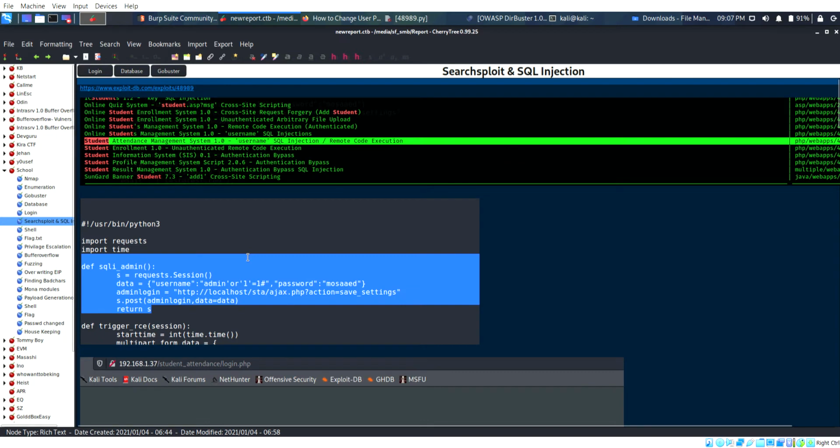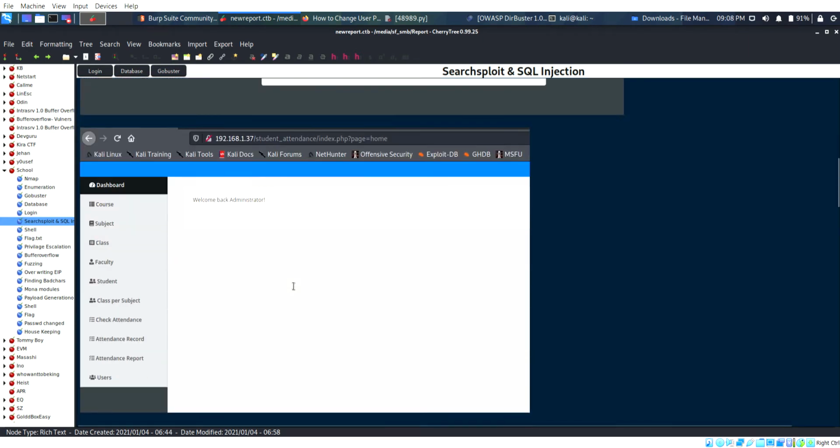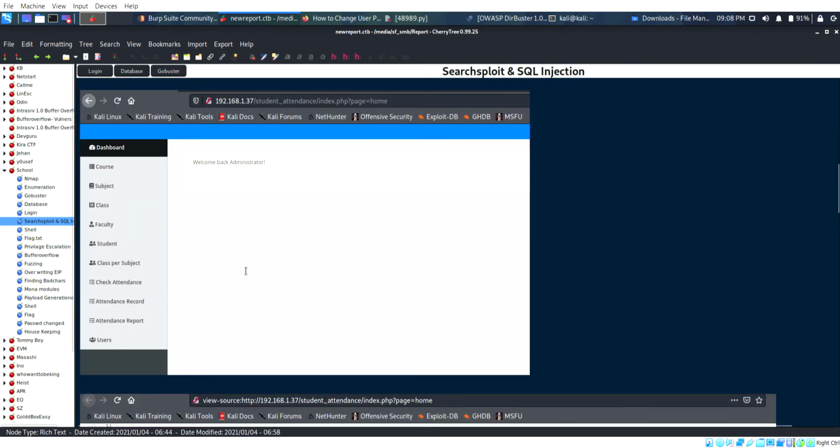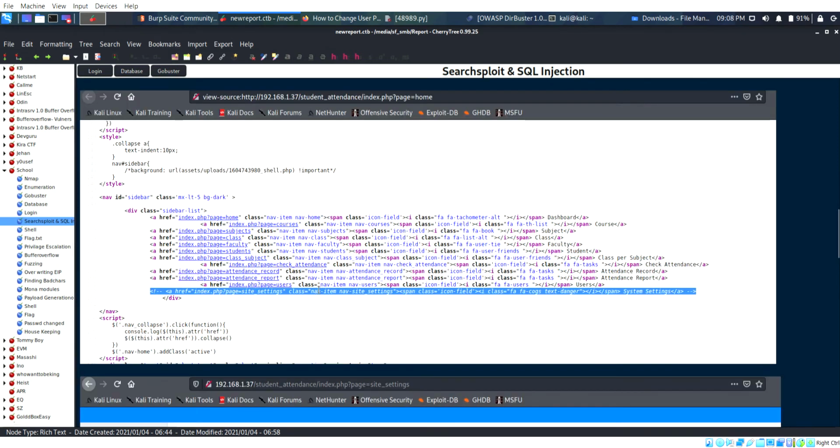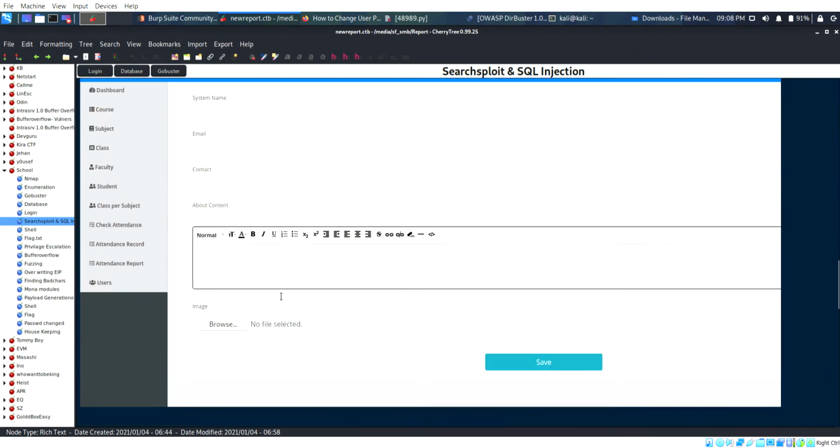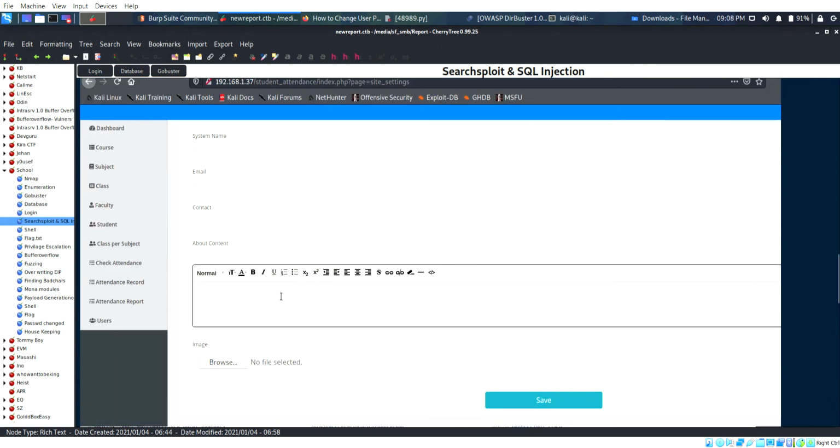I have searched for an exploit for the Student Attendance Management System version 1.0. There is a SQL injection as well as a remote code execution. This is the SQL injection query. I have entered that, and it is bypassing, so SQL injection is available. And I have viewed the page source in this dashboard. One more directory is hidden, index.php site settings. So I have gone to the site settings.